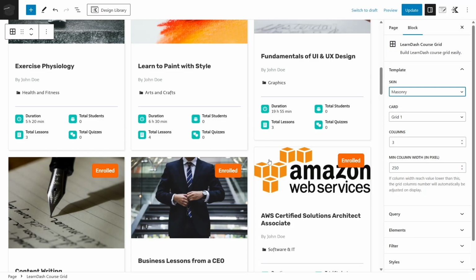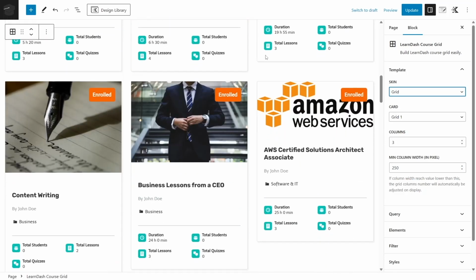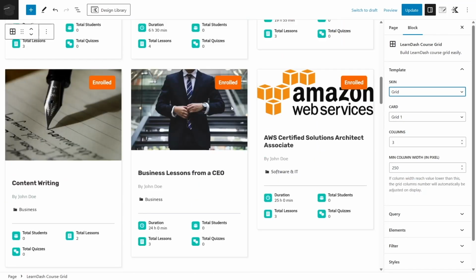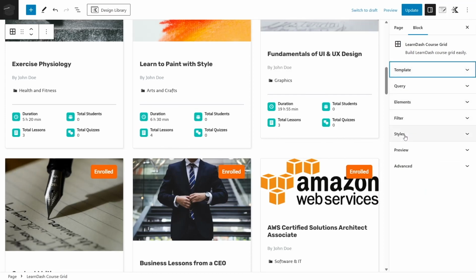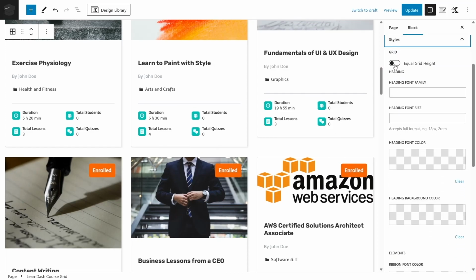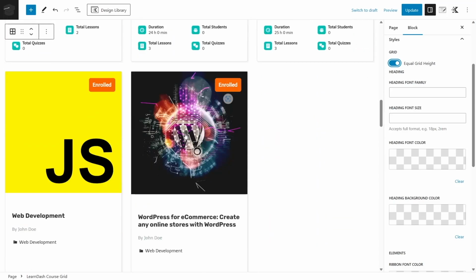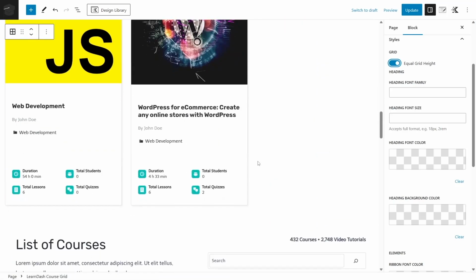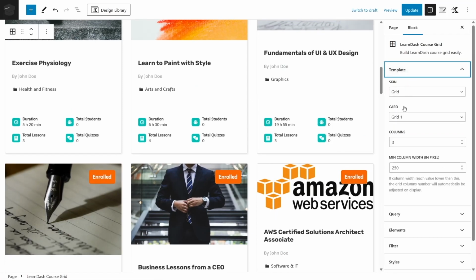Okay, so let's go back to the grid style. Okay, the grid style also has a problem. You can see that some of these cards have unequal height. Okay, to make their height all the same, what you can do is, let's fold this and go to styles, and from here we can enable the equal grid height option. And now you can see that all our cards are of equal height. It's looking much better.